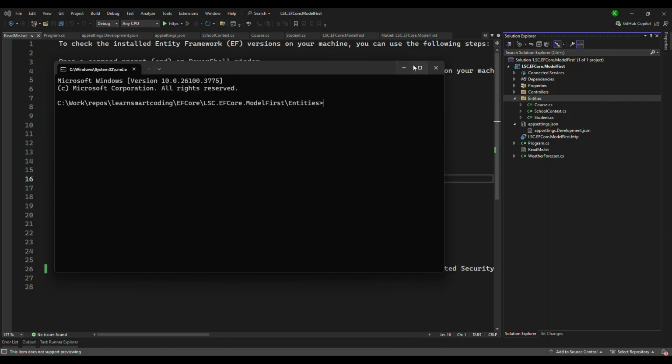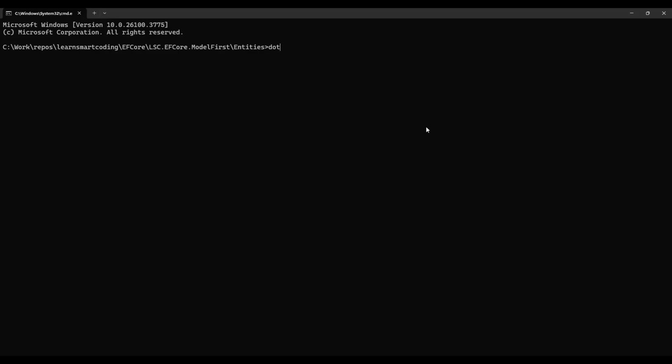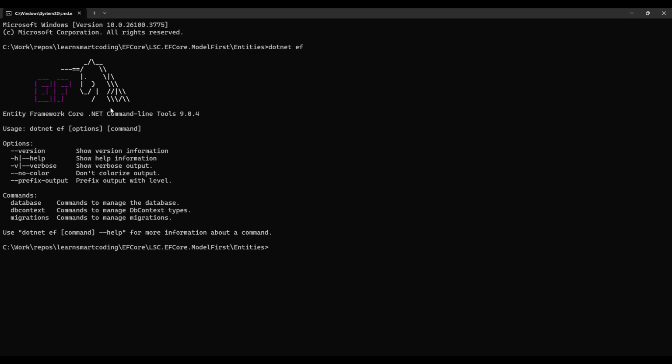Here we will say dotnet ef. If you type this and it is installed, it will show you a unicorn kind of logo, EF, and then all of these things. What you need to understand as part of this video is that dotnet ef is a tool, a command line tool, a CLI tool. It has three major commands: database, dbcontext, migrations.